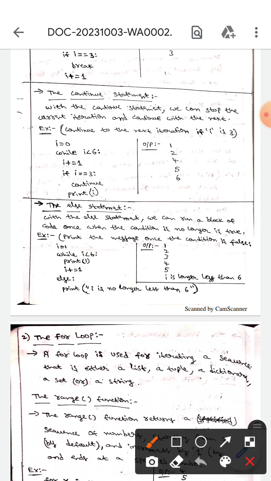If you observe here, i equals 1 is less than 6, print i, so it will print 1. Here the increment will be done, i equals 2, so it will go again like this. Then i equals 2 is less than 6, the condition is satisfied, so it will print 2. In this way it will print 3, 4, 5, up to 5. Whereas when we get 6 is less than 6, it is not satisfied, so it will not execute these lines. It will go to the else statement, then it will print "i is no longer less than 6". In this way we will get output like this.